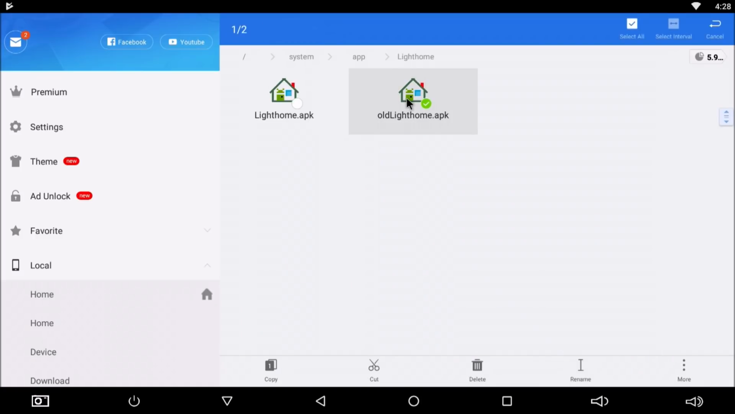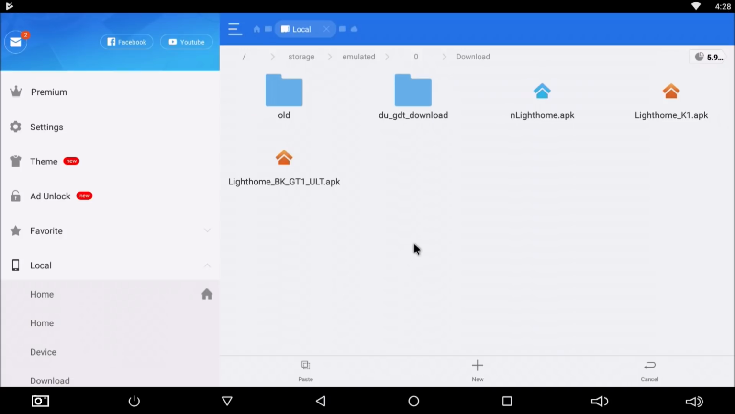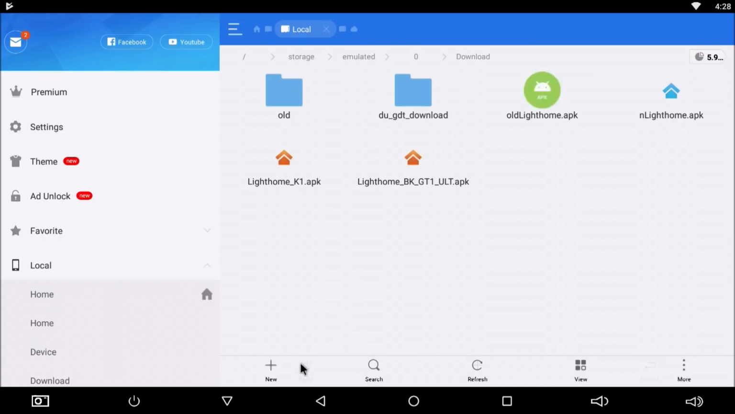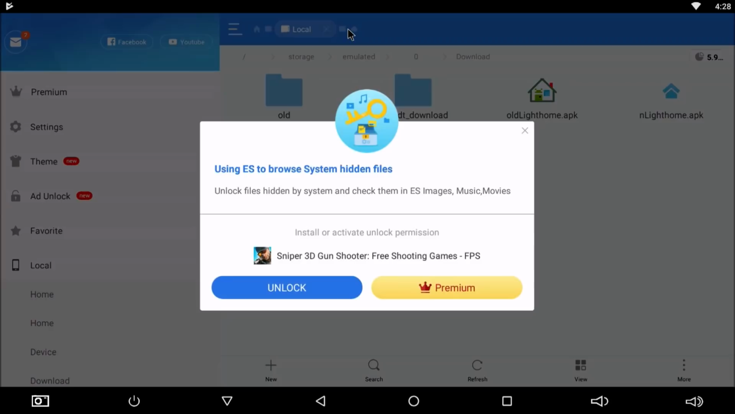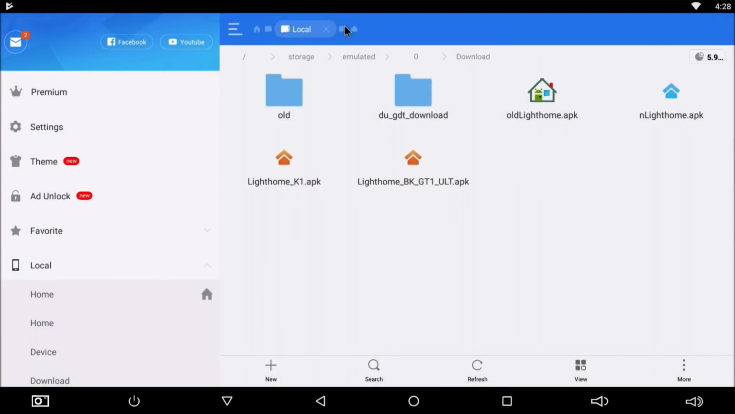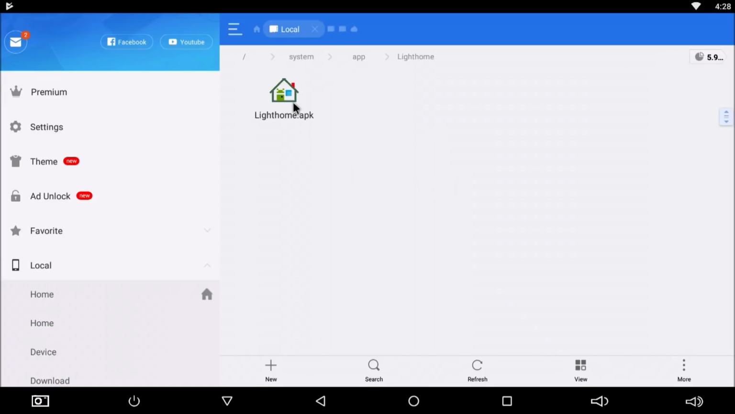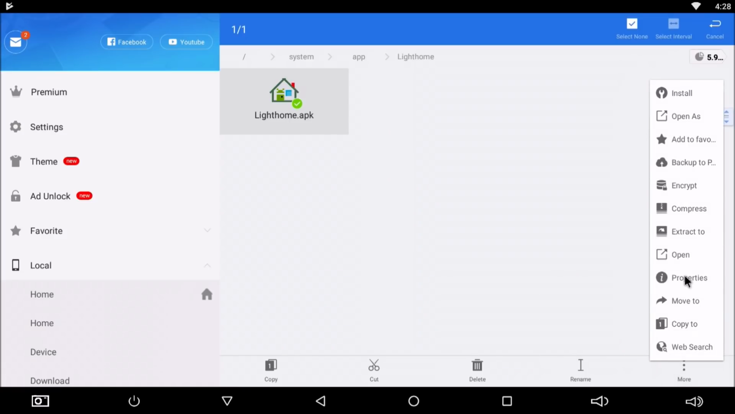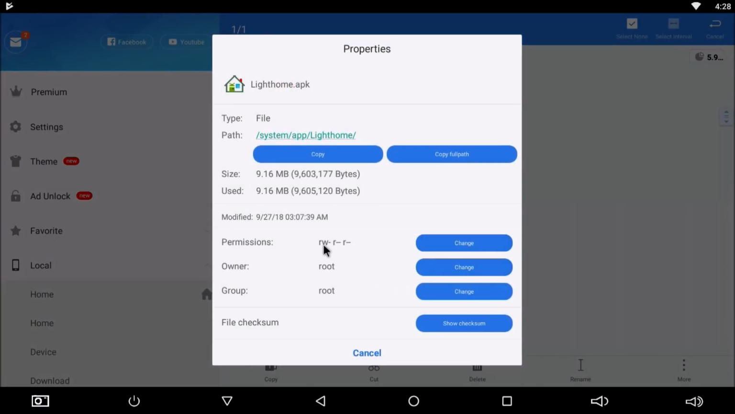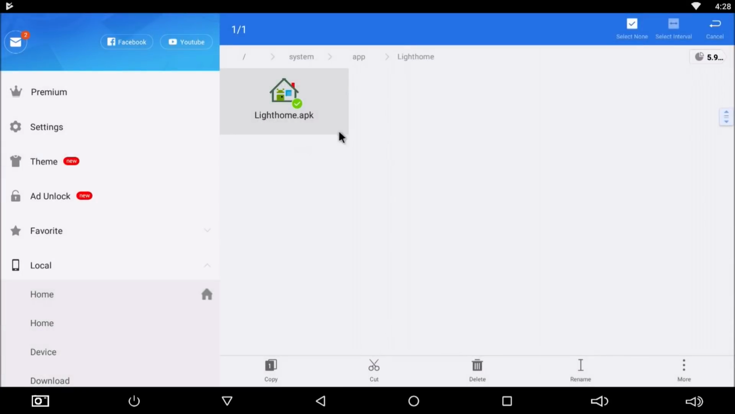So we need to take it, cut it, and I'm going to put it in my download file, and we're going to paste. And there's the old. It'll pop up. If you want to go back and double check, I went back to the Lighthome app. If you want to double check to make sure the permissions kept, you go to Properties, and there's RW minus, R minus, R minus. So that's kept.